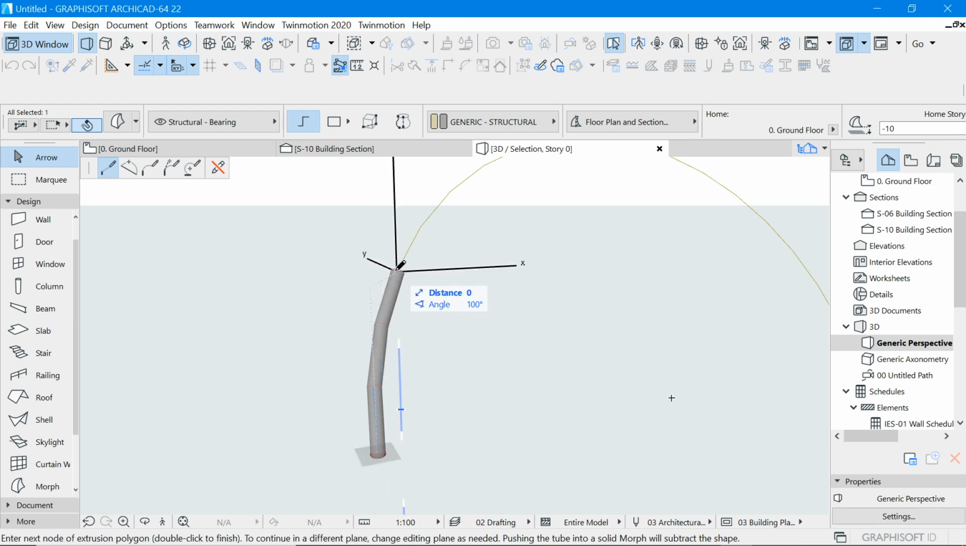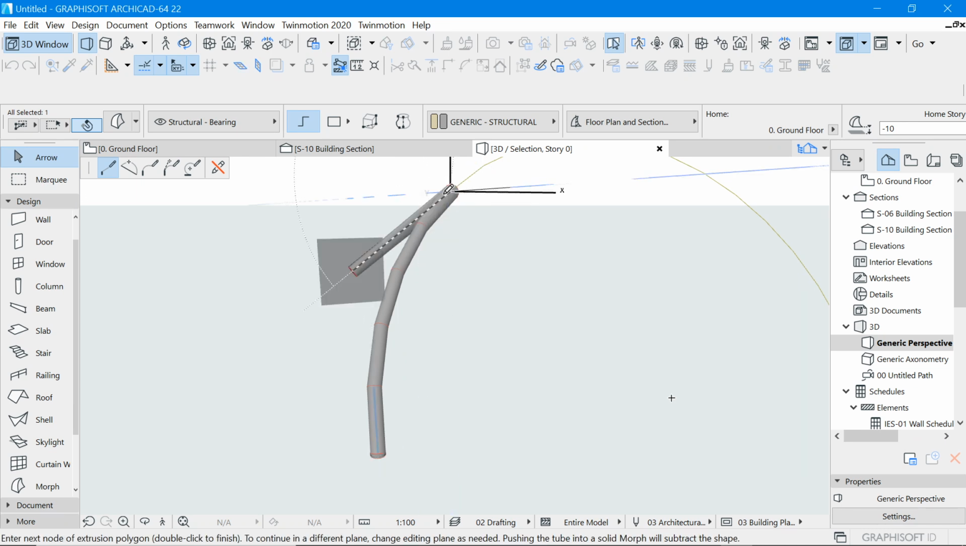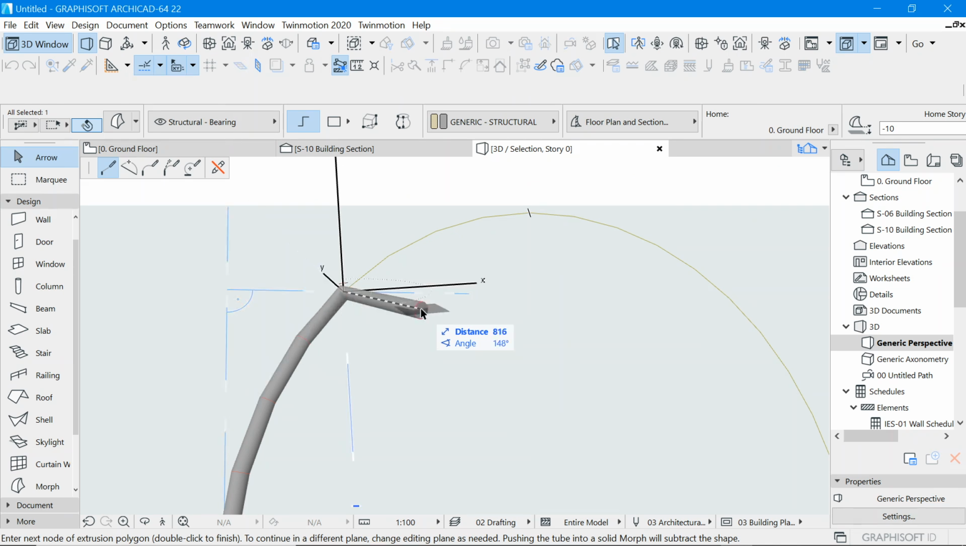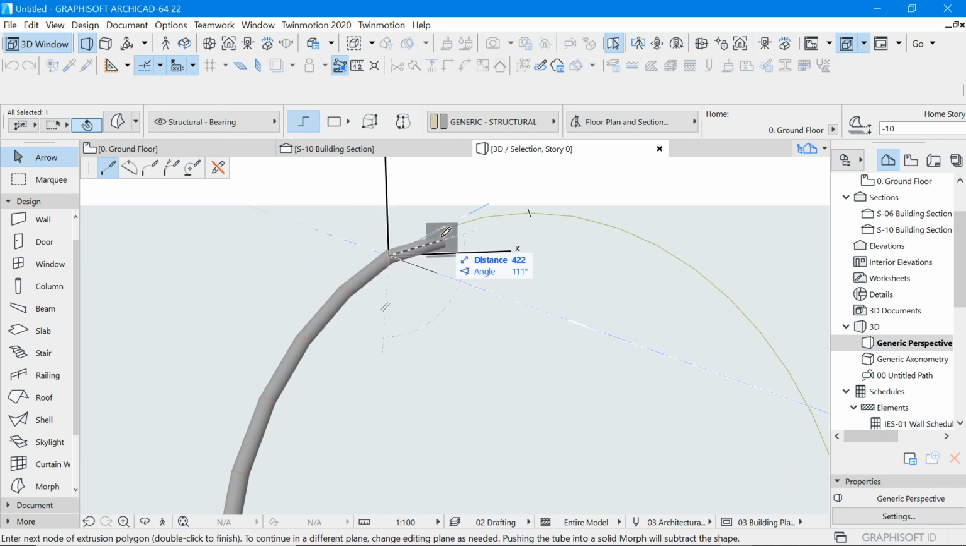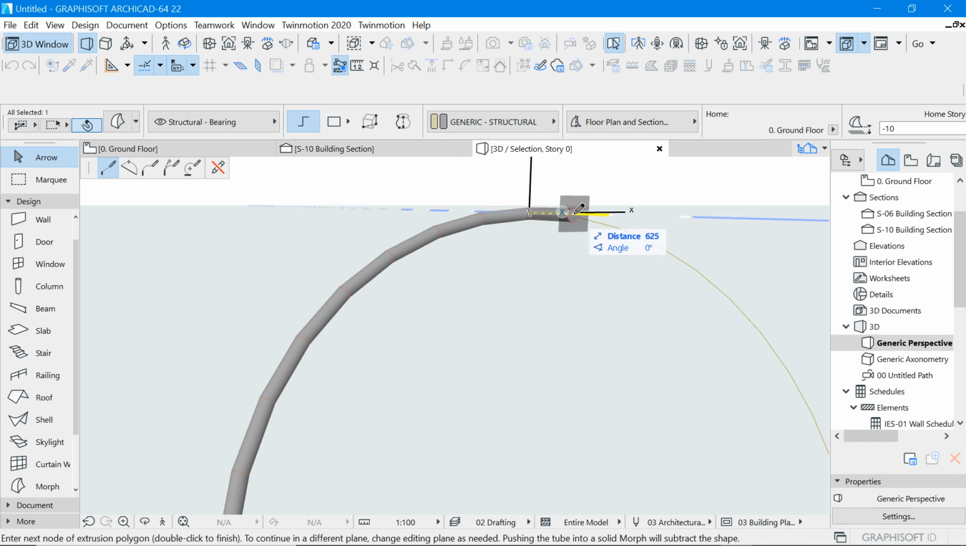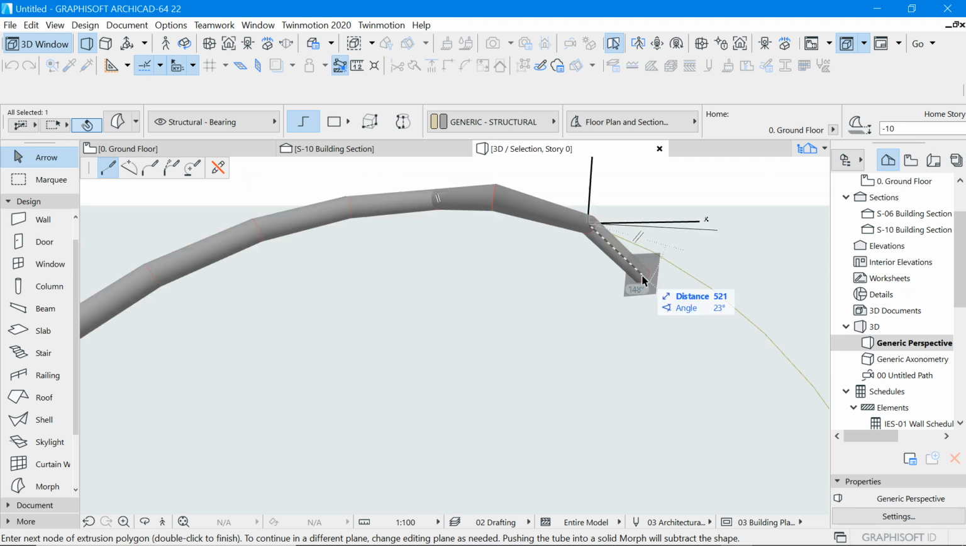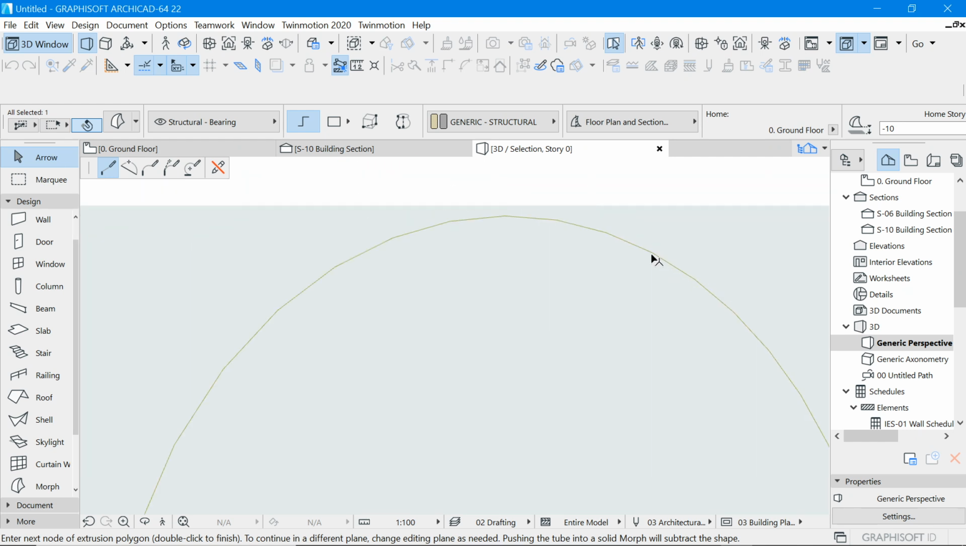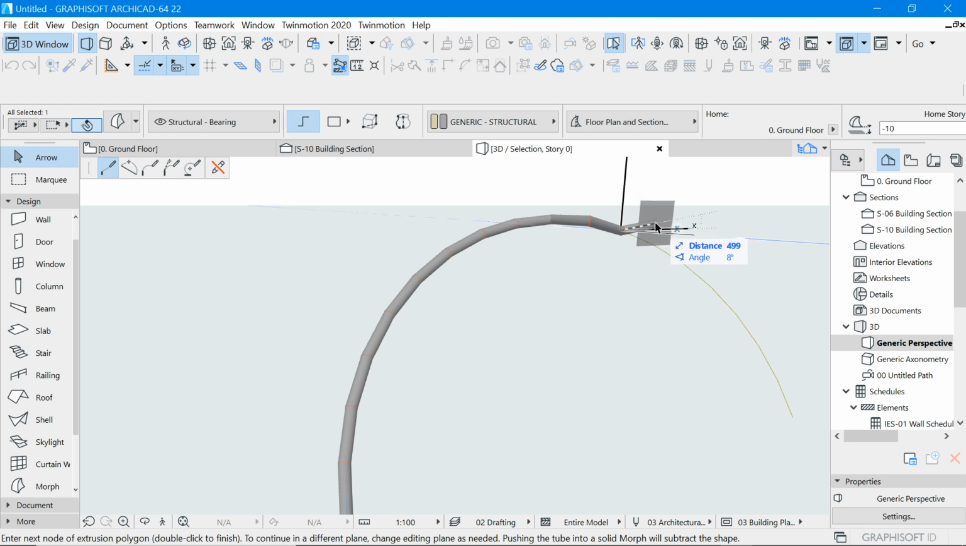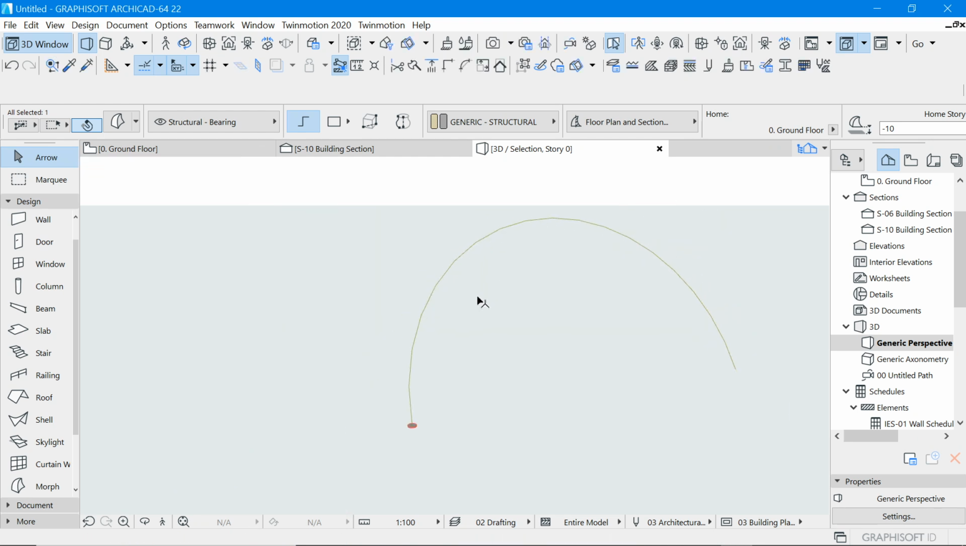Where there is a segment, I stop. I follow these segments very slowly. It doesn't look like very accurate. Let's go back a bit. Escape.